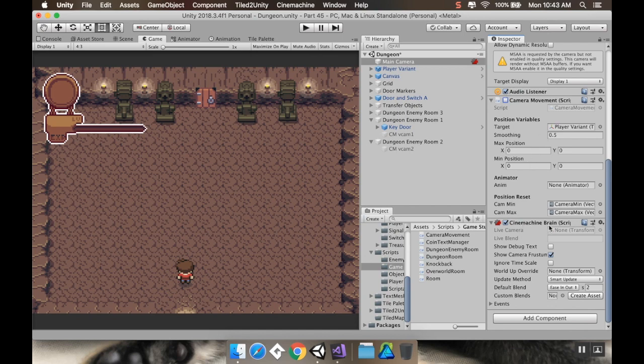Instead, if I go to my Cinemachine brain, I'm going to go down to where it says default blend. I want to leave this ease in and ease out because it's going to be a nice smooth in and out, but instead of being 2 seconds, I'm going to put this down significantly smaller. I'm going to do 0.5 seconds. And it's going to be significantly zippier.